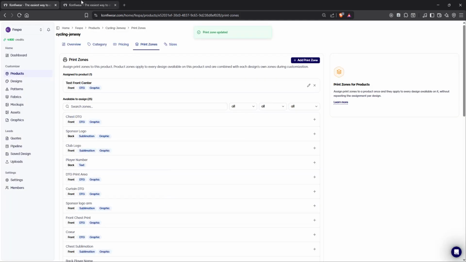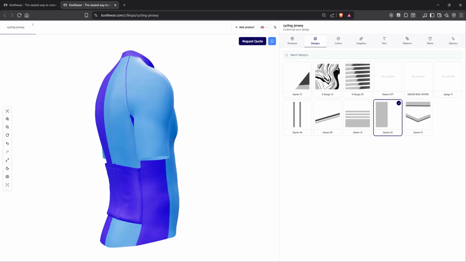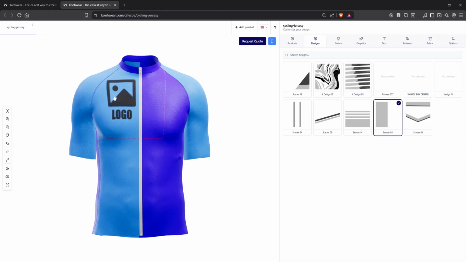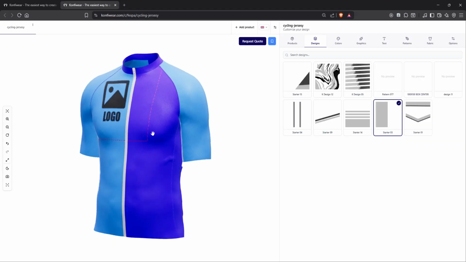Now, when you go to the product page, let's refresh the page. We will have this node, which would not have been assigned in this area by default. This is due to the fact that we just moved it, and we will have our DTG zone assigned to it.